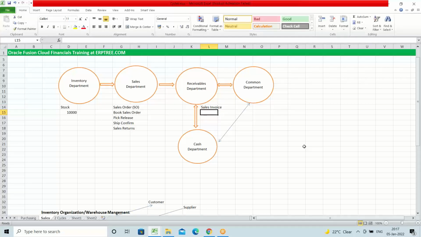Say against the sales invoice, we sold for 10,000, so we create a sales invoice for 10,000. Say the customer paid 10,000. When the receivables department receives 10,000 from the customer against the sales invoice, they'll record a receipt, nothing but a cash receipt. The receivables department will follow up with the customer, and when the customer pays 10,000, they'll create the receipt against the sales invoice.